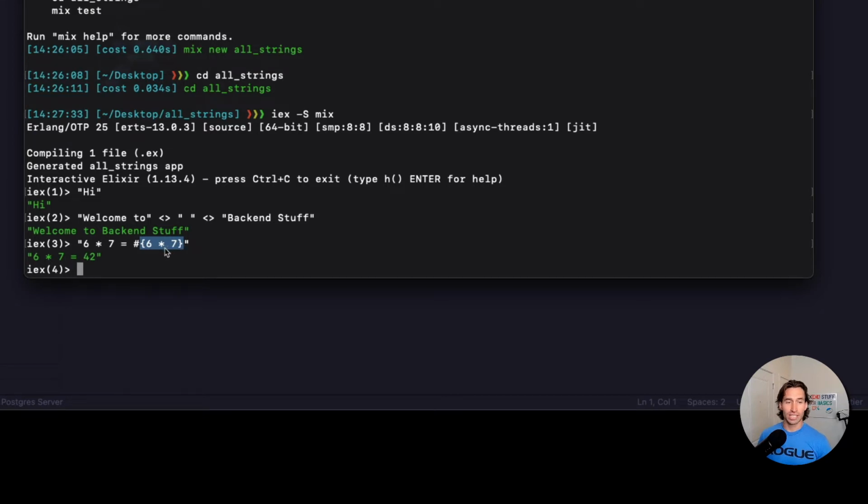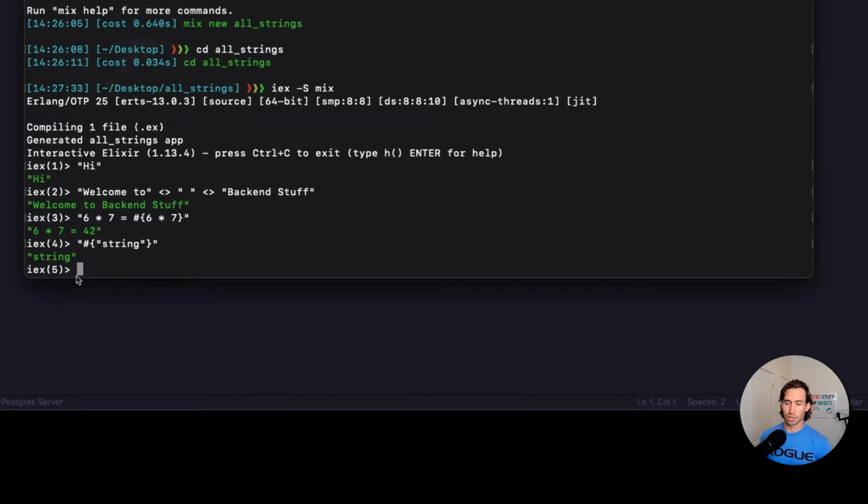And if a string is given, the string is interpolated as is. So like if we did something like this and we just put a string in here, it's just returning it as a string still. But if any other value is given, Elixir will attempt to convert it to a string. So we can do a lot of cool things. So like, for instance, Elixir can convert Booleans to strings. We can do things like this.